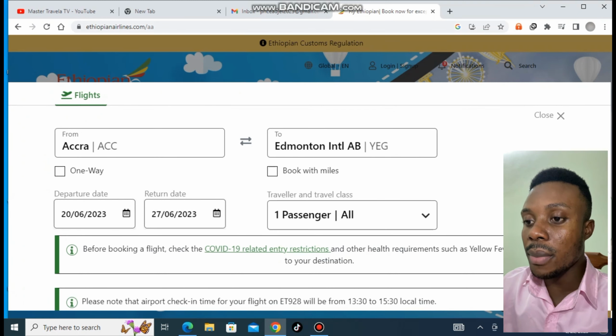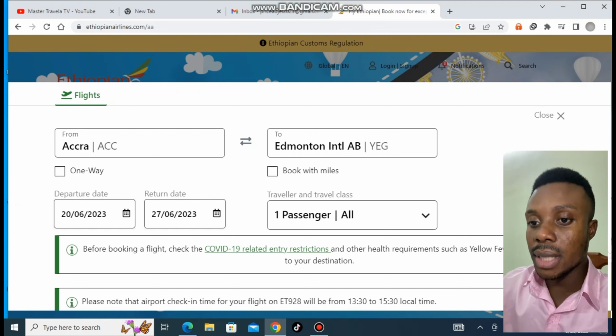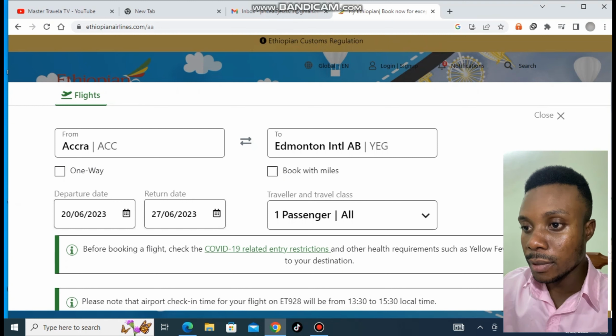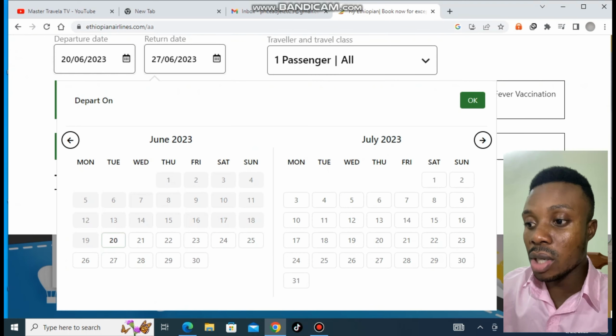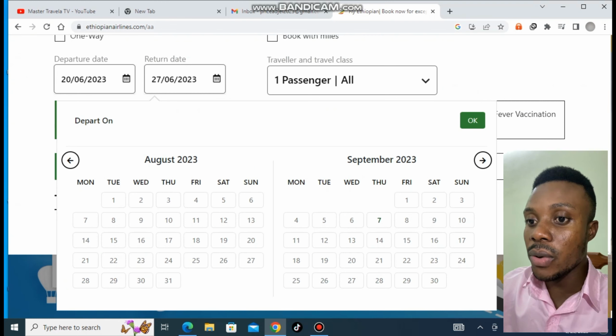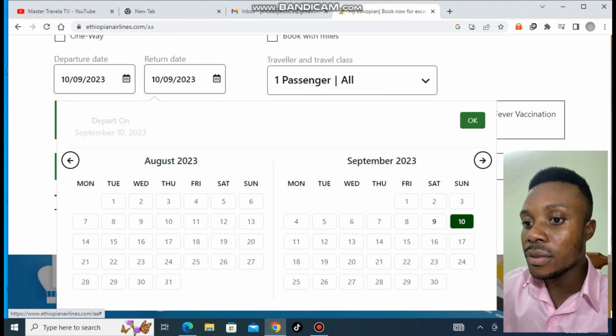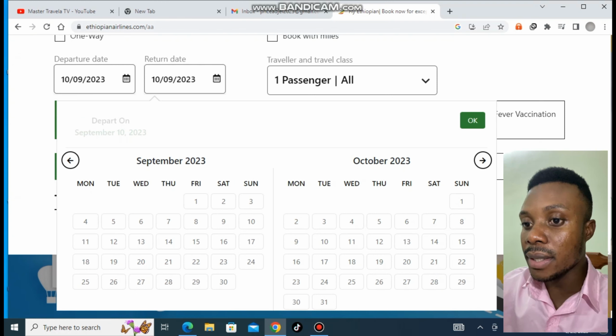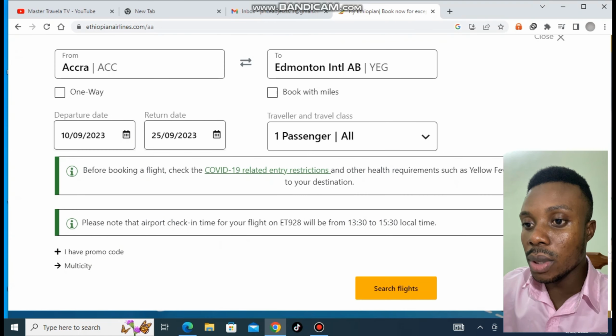So we are using the upcoming conference as a reference. Remember, we need a two-way round trip, because you have to show the visa officer that you will return, so you don't have to use a one-way. So you select a departure date and a return date. In September, flights or seats are usually scarce because there are a whole lot of travelers, students going to school, workers resuming from summer vacation. So you have to book your flight in advance. So this is the date we've selected, 10th September to 25th September.